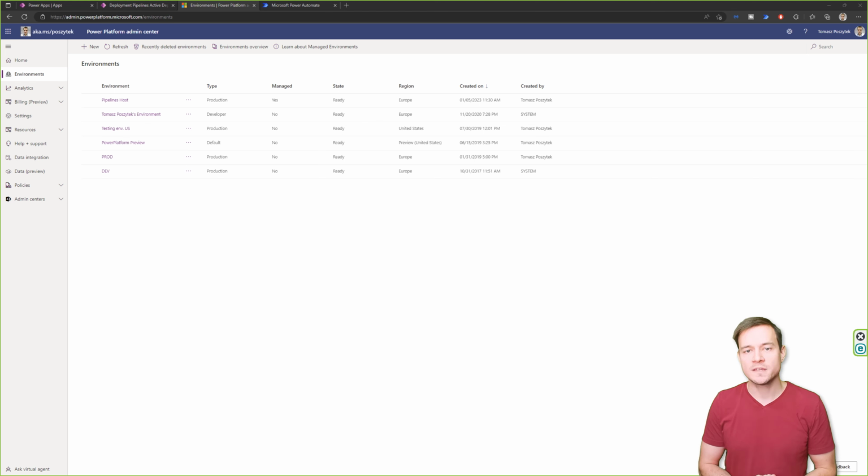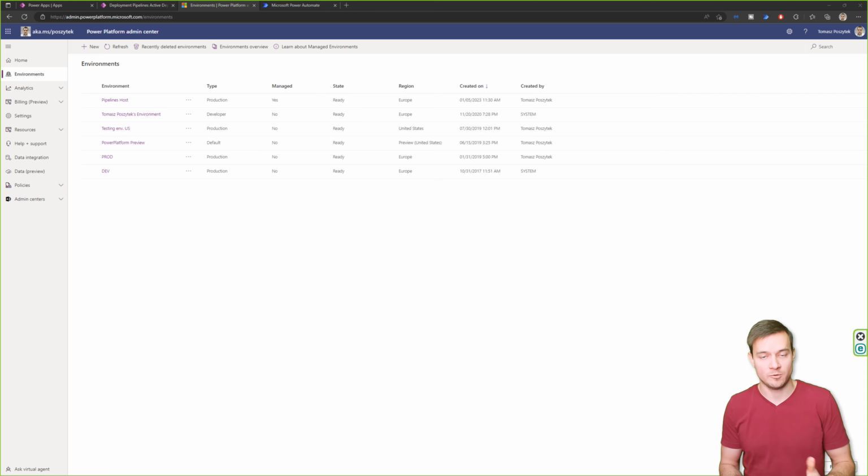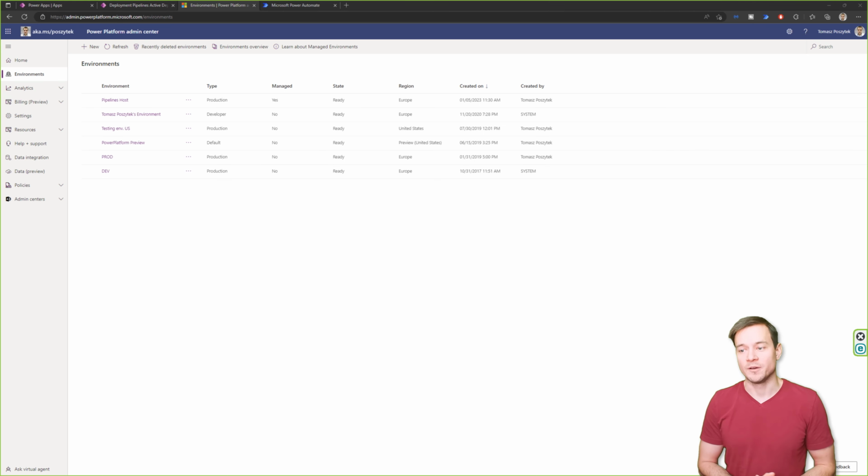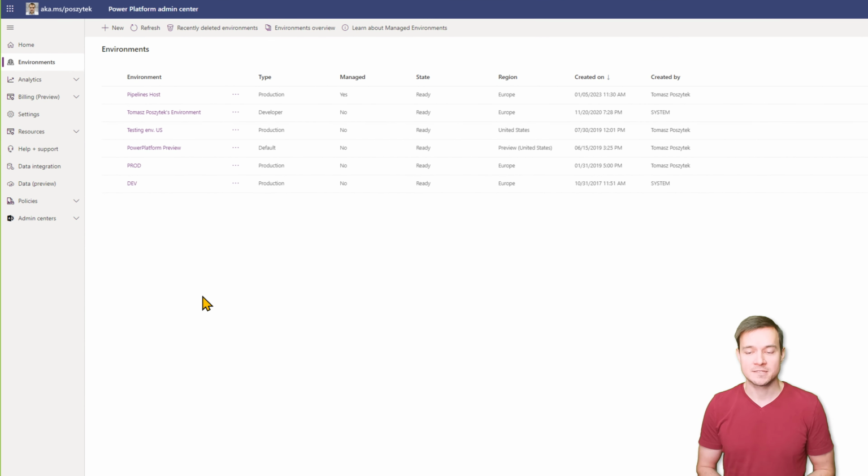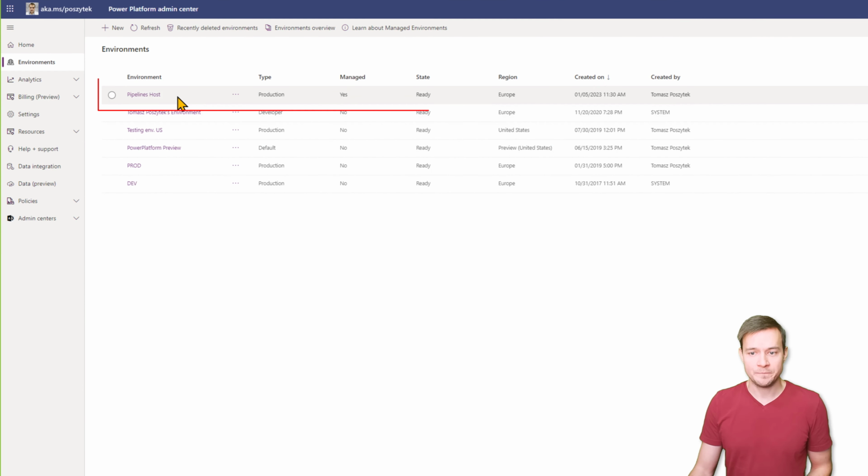All right. So the first thing you have to do when speaking about the pipelines is that you need to create a managed environment that is going to be a host for the pipelines. I have created one already, so I do have it and I have it configured.